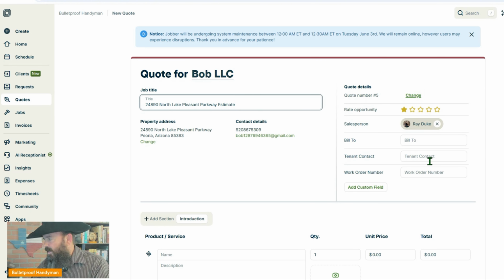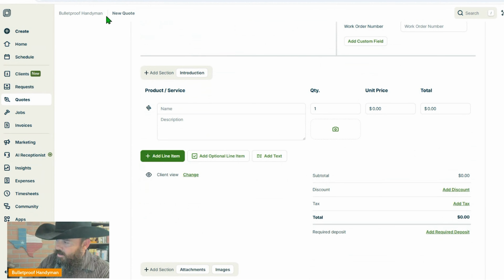Next, over here on the right, these are all custom fields that I've added to the software myself. So y'all aren't going to have these fields, but if you've added custom fields, go ahead and fill them out. If you haven't, then maybe you just don't need them. So let's scroll down, and this is basically the body of your quote. Now we're getting into the meat of everything.